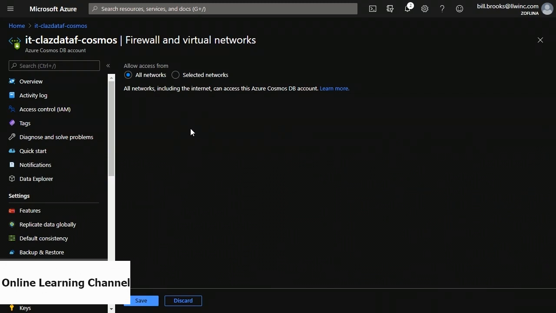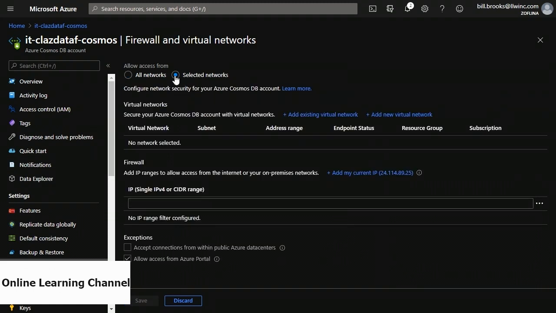That is the easiest way to set up a Cosmos DB account because it allows you to test on it and nobody's locked out. The problem is it's like having no firewall. Now the next one is to choose selected networks, and in this way you can control who has access.